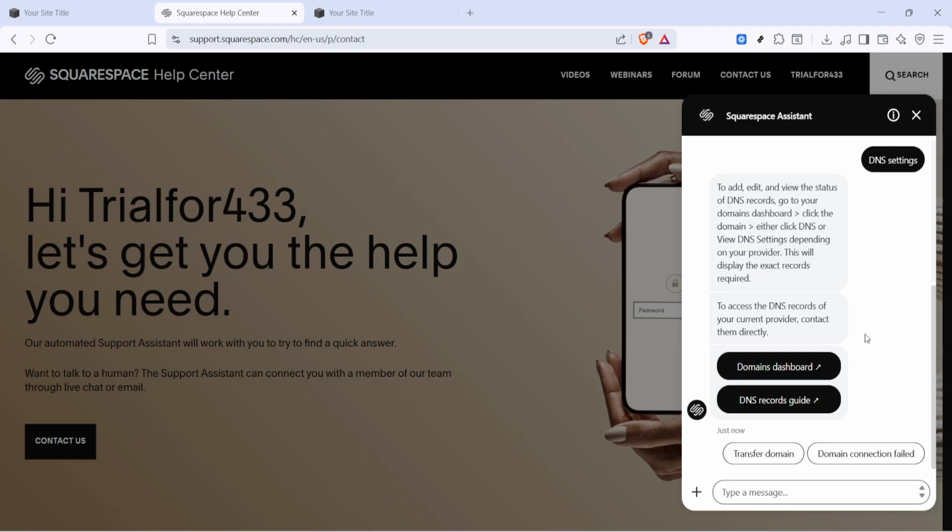Once you're connected, stay in the chat so you don't miss responses. If you need to step away, mention it so the agent knows you're coming back. When your question is resolved, save the chat transcript or key instructions for future reference.